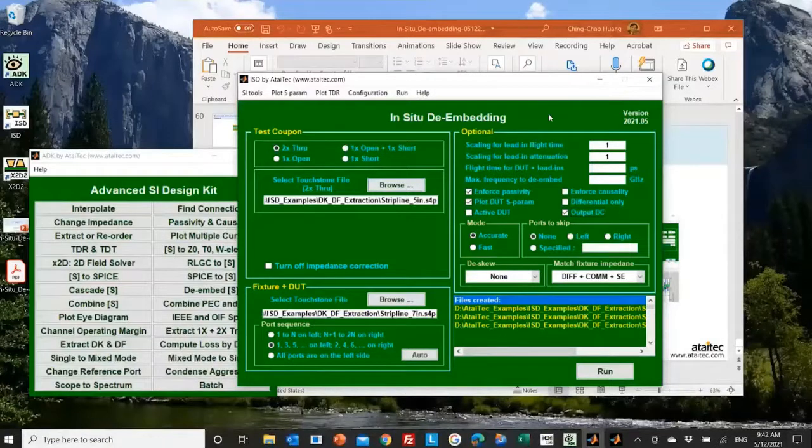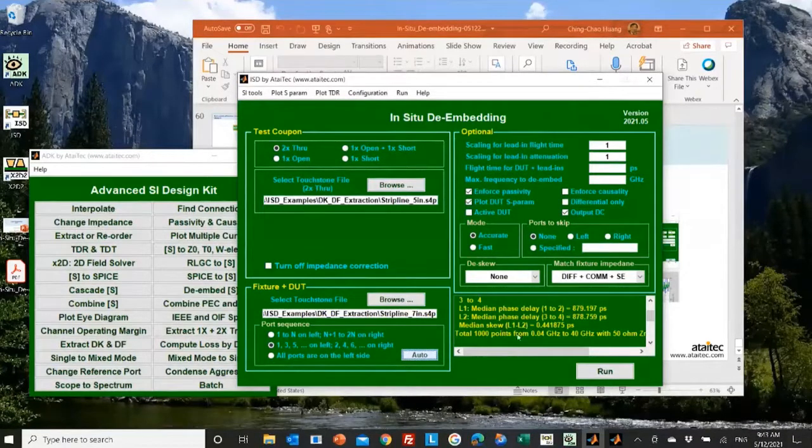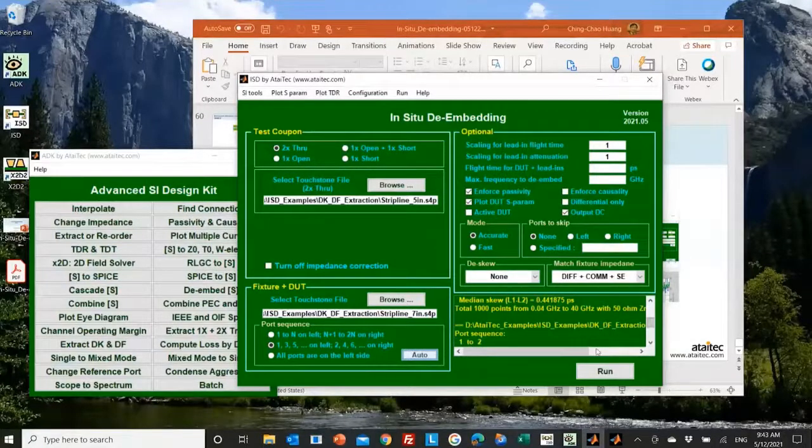Yeah. Let me take a step back. So the first step, you bring in a 2x through like this. The second step, you bring in fixture plus DUT file. And then third step, you click auto, right? It shows you this port sequence and phase delay and the skew, etc. And then you click run, and we just ran it.